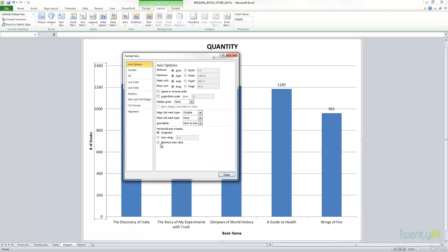And lastly, you can control where this horizontal axis is crossing the vertical axis. This is automatic here, but you can say, I want the axis to always cross at 0. For example, if you have negative numbers in your chart, then instead of having the horizontal axis at the bottom, you can say the horizontal axis should cross at 0, and that would be a better way to visualize the charts in some cases.